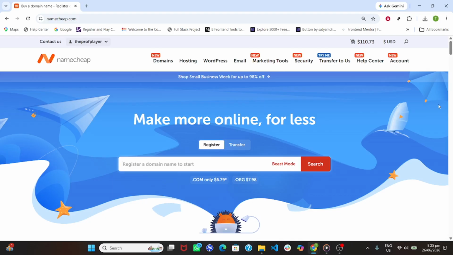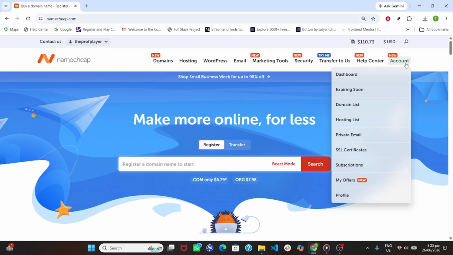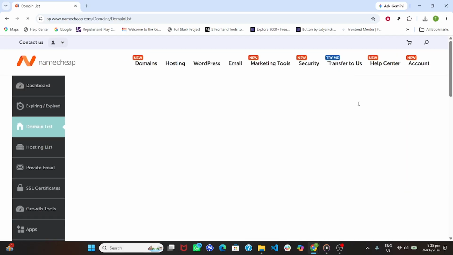Now, look at the top of the page for the button that simply says New. It should be in the main navigation bar. Go ahead and click on that. This is your shortcut. It opens up a quick menu of all the recent and most used sections of your account, so you don't have to dig through layers of menus every single time.